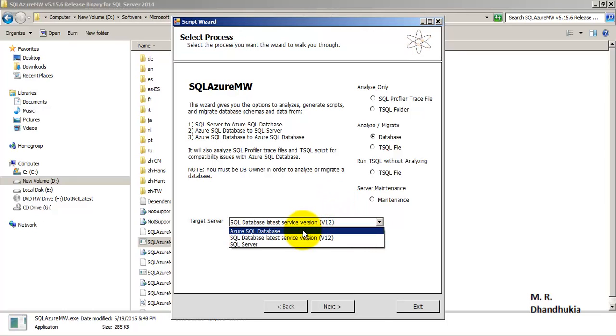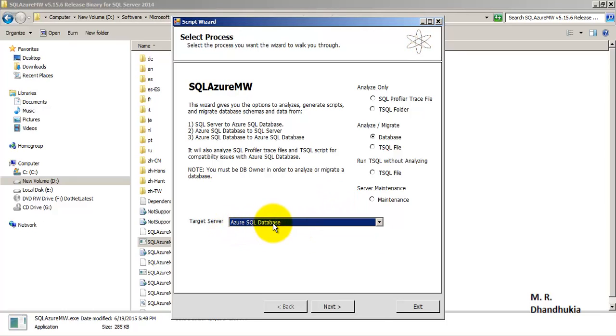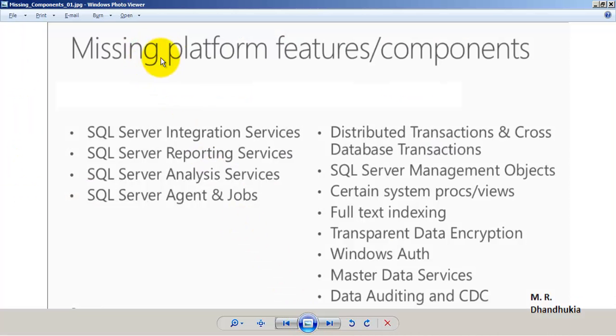Now we will have to select the database to analyze or migrate a database, right? And the target server should be Azure SQL database. Now the reason why we are selecting to analyze is because we need to first of all see whether our on-premise database is compatible with SQL Azure platform or not, because not all features that are available as part of on-premise database are available in the SQL Azure platform.